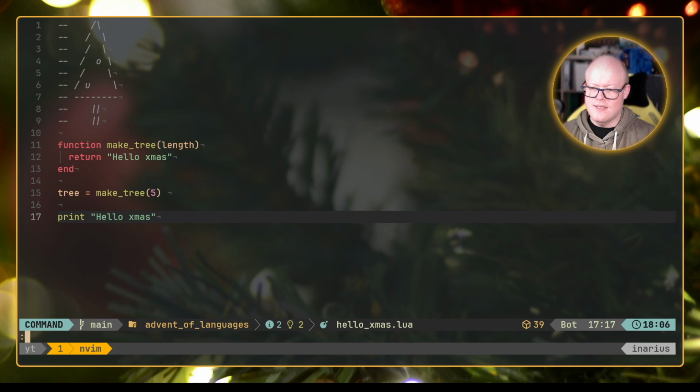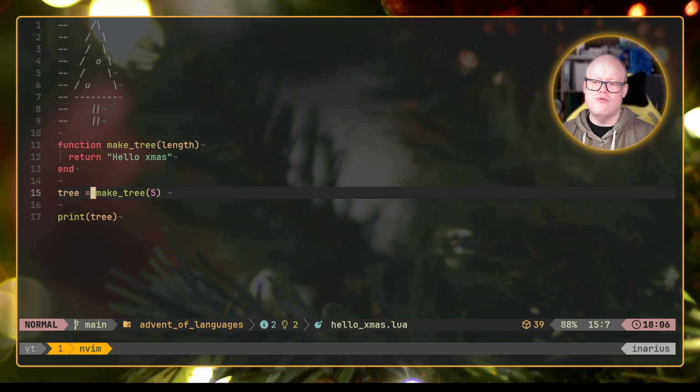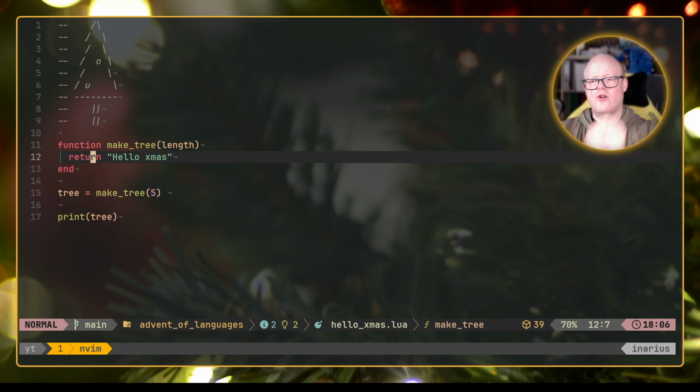Hello Xmas. So with strings that works actually. I'm not 100% sure when you can leave out the braces and when not, but I'm usually using the braces in Lua. So as you can see, this is essentially how you print something out. However, I think we need to return multiple lines.